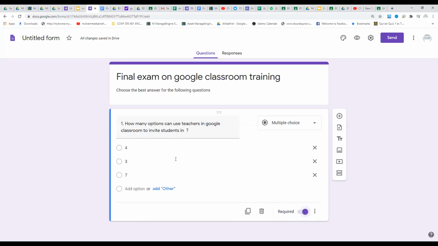The second option, I have to shuffle. Now, the first option is number 4, the second option 3, the third option number 7. I'm not writing A, B, C, D here, simply the numbers. So I will come here, you see here, shuffle option order. For one student, the options for question number 1 will be 4, 3, 7. For another student, it will be 7, 4, 3. Other students will have a different order of options.